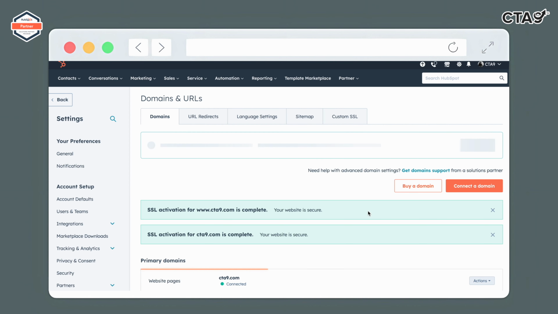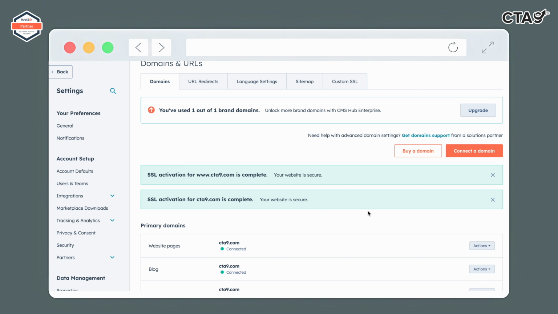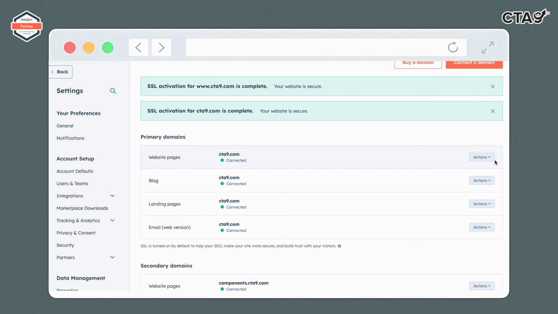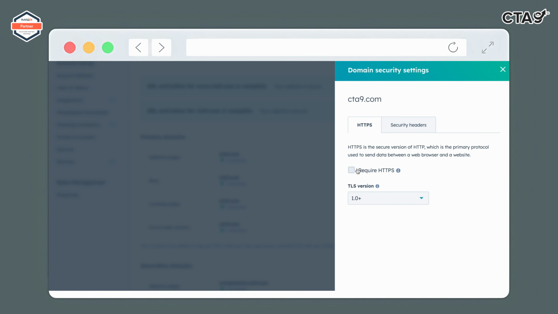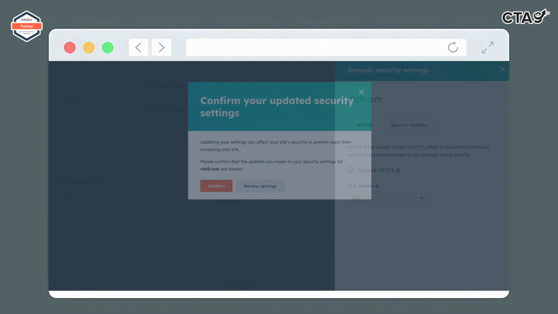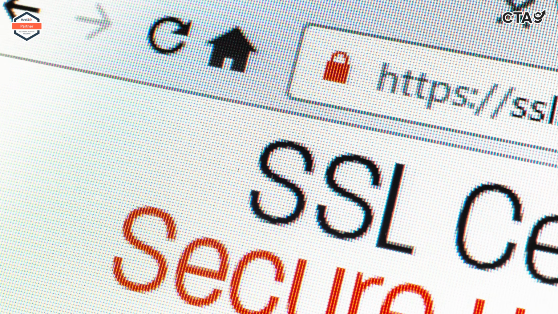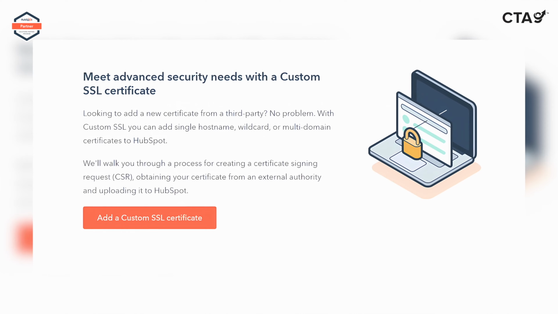Go to domains and URLs and then click on the domain for which you want to enable SSL. Click on actions on the right side of the domain wherein it would appear, and click on update domain security settings, enable the required HTTPS toggle and select the TLS version which you want, and then click on save and then confirm.